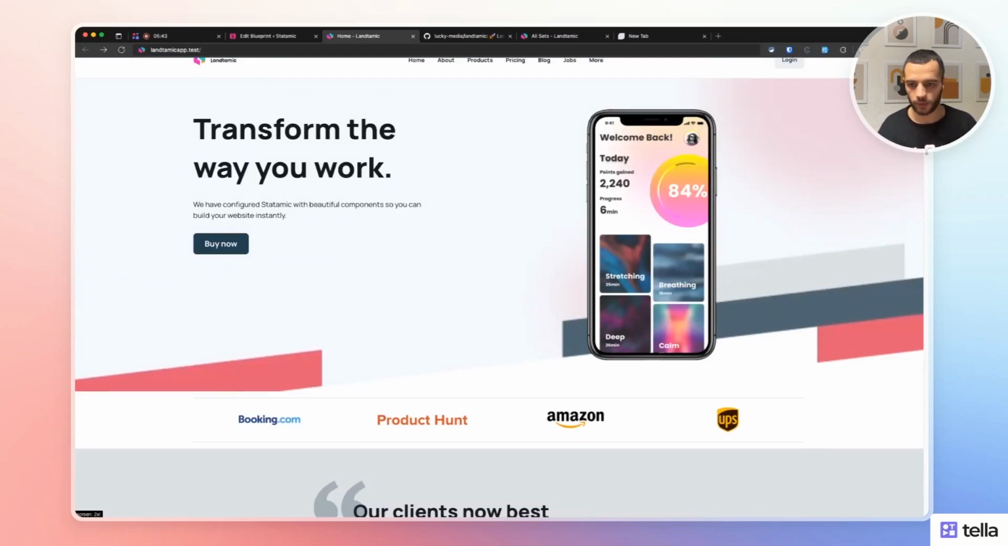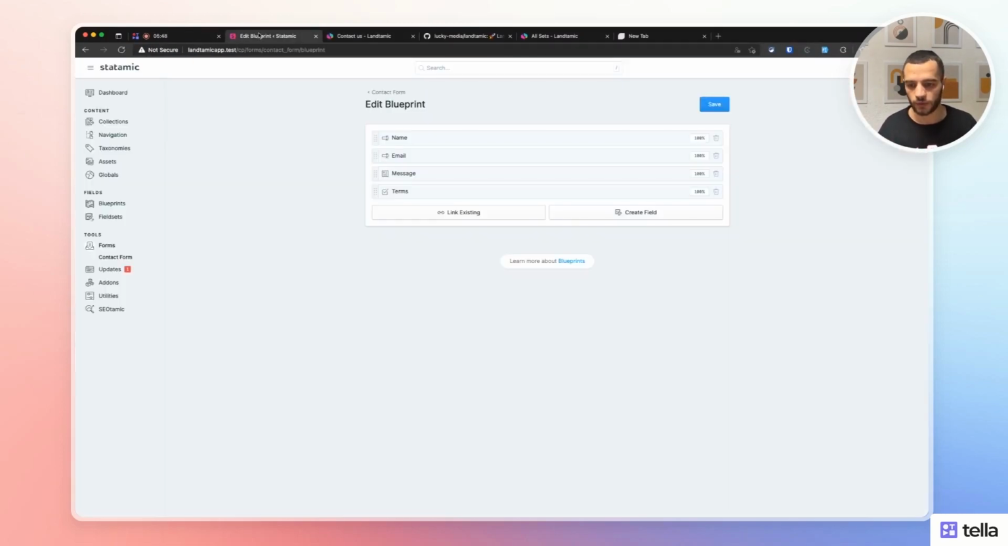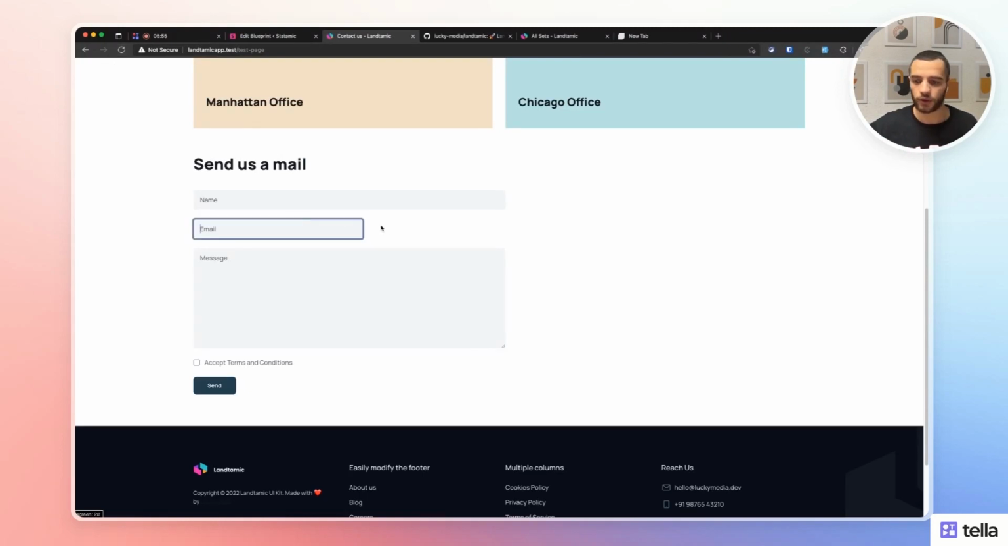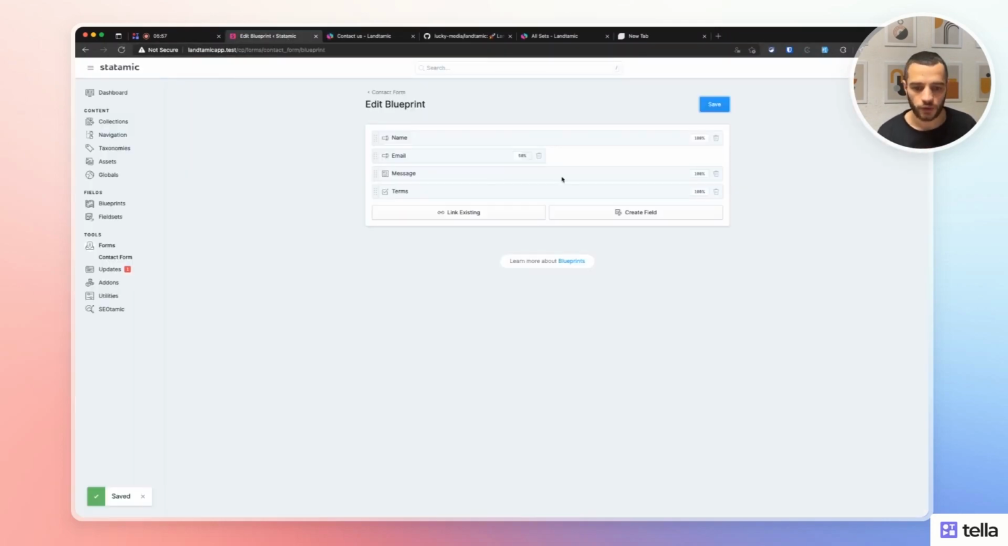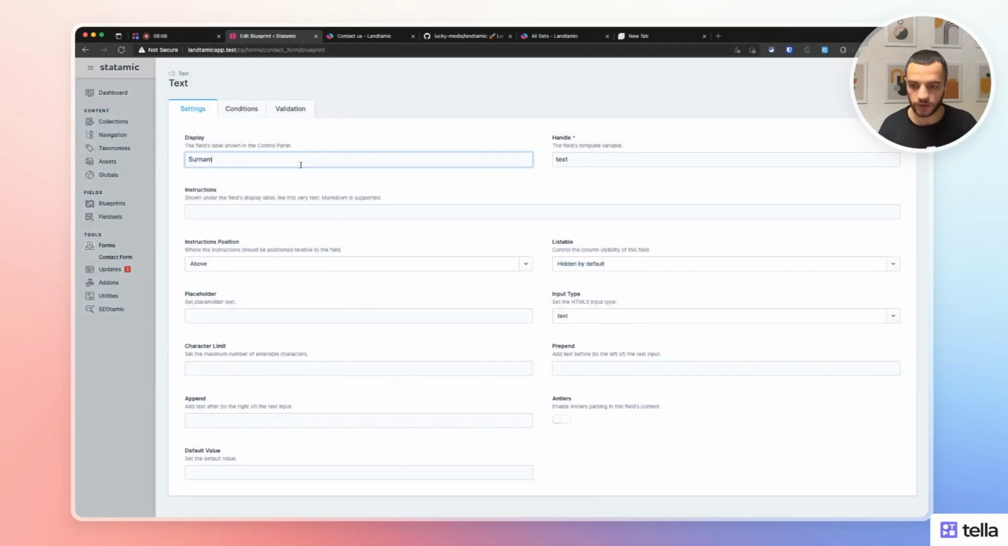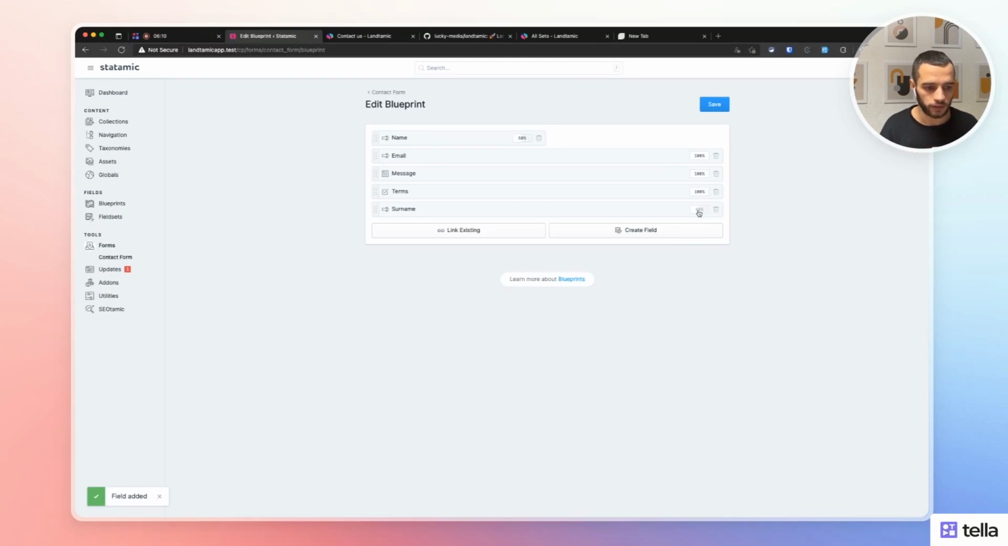Now, what is nice about Landtamic is, let me go to the test page. Okay, so if I want this to be displayed only 50%, I can do that from here, and it will only display 50%. So say I want to add this to 100% and then the name to 50, and then I want to add a new field of text for surname. I can do that. All these fields that are available on the form blueprint.